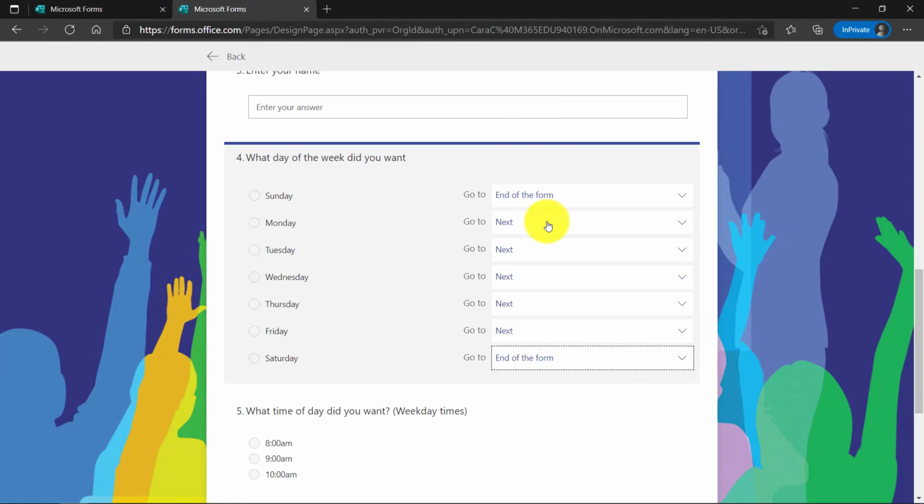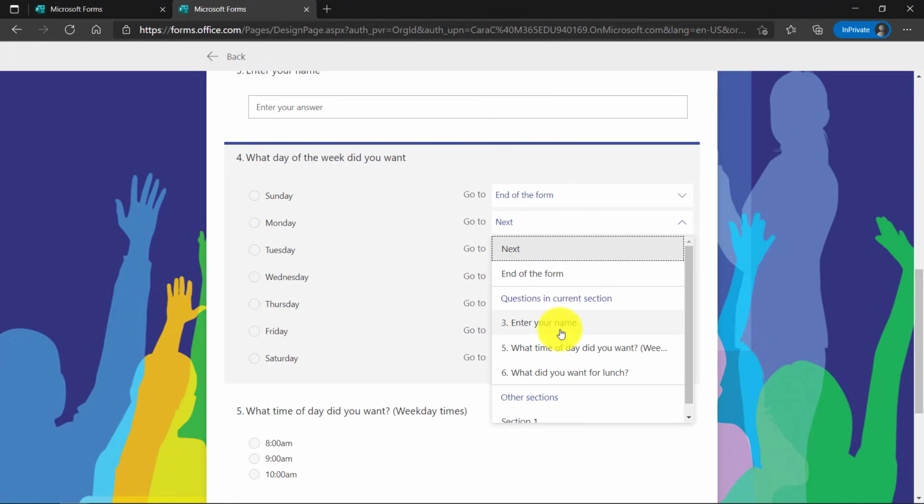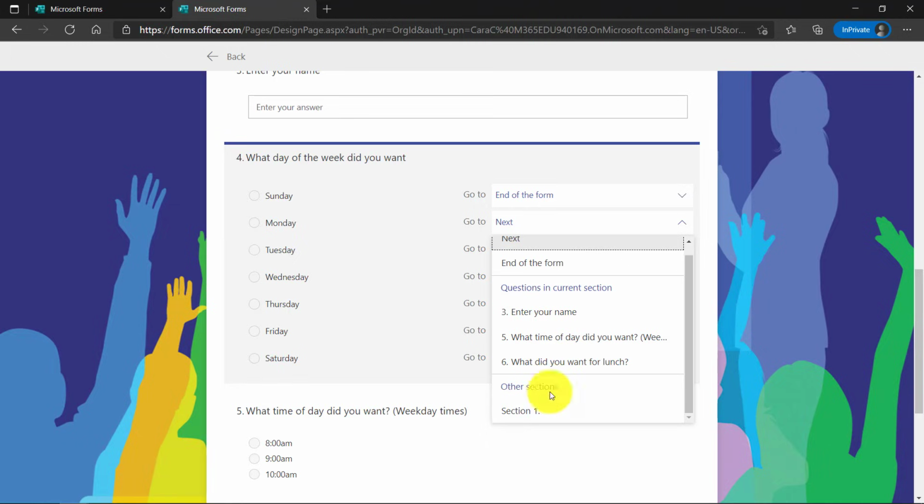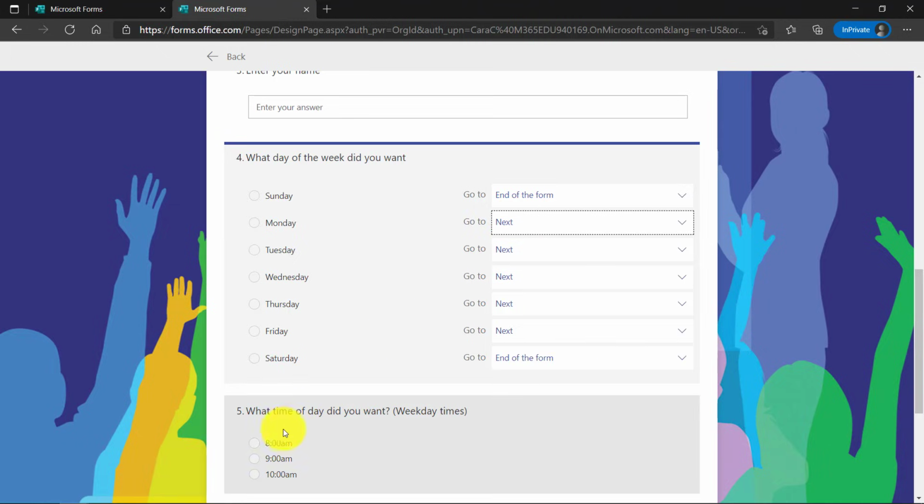But from Monday through Friday, you can see Go to Next, or Go to Specific Questions, or even go to different sections. So in my case, I'll just leave it as Go to Next, and the next question is what time of day did you want? And these are my weekday times. But as you can see, you have lots of choices to let people go back and forth.